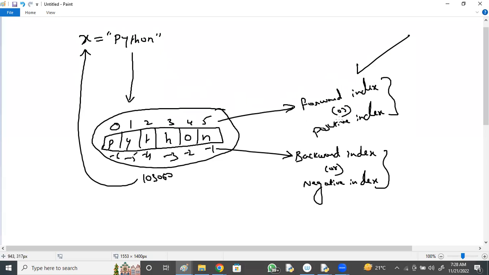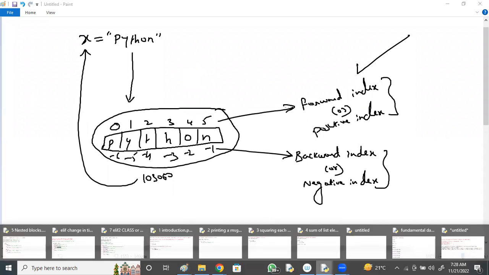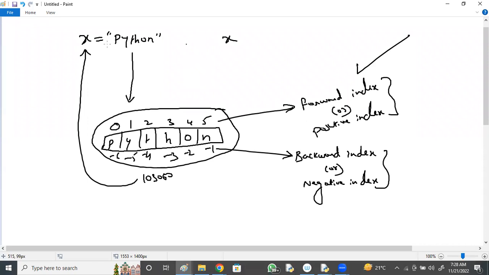Okay, forward index positive, backward index negative. Next, for example, x of 2, where x is the string. X of 2 value is what? Try to answer. What is the character? T, right? X of -2 is O. Right. So either you can go with the positive index or negative index for accessing a particular character.